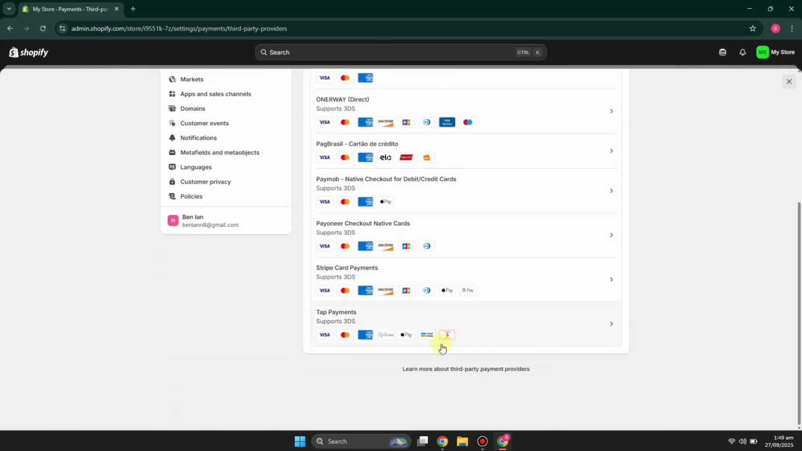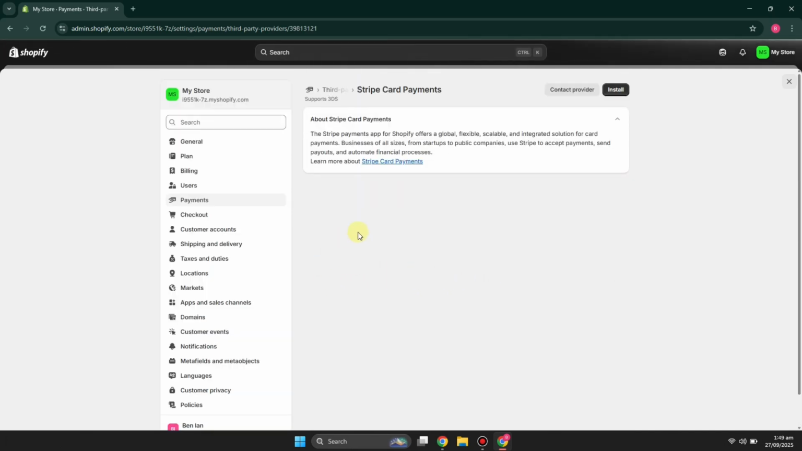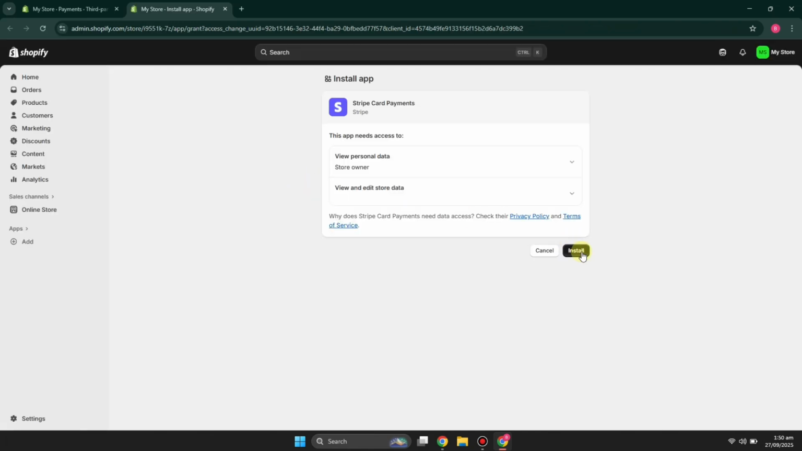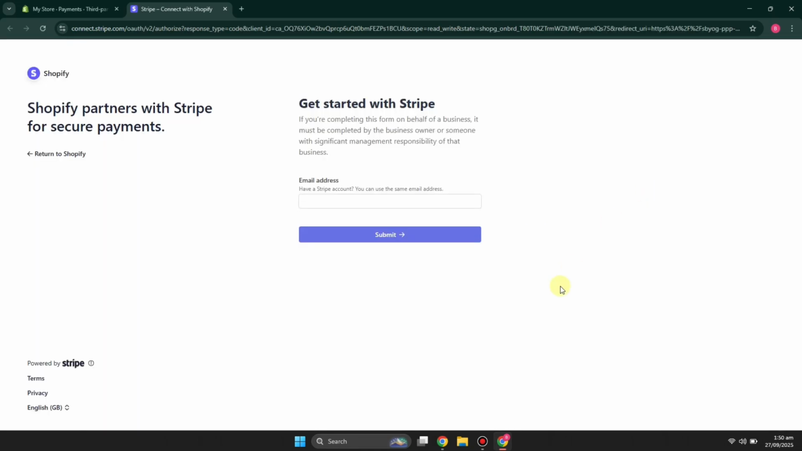If you couldn't find it, you can find the search bar at the top. You can also search for Stripe there. Simply click onto it, and after that it will install the Stripe app in your Shopify store. On this page you have to click on install and the Stripe app will get installed in your Shopify.